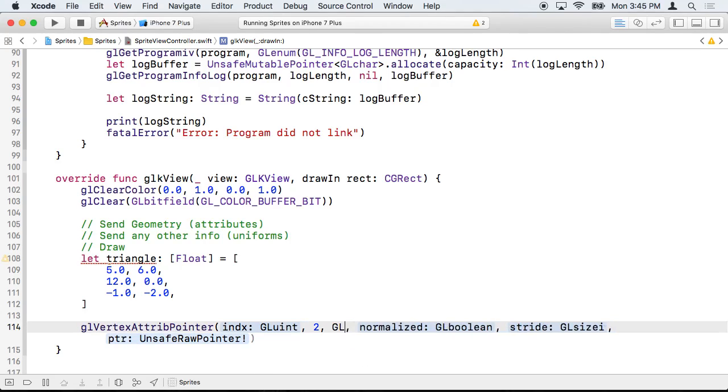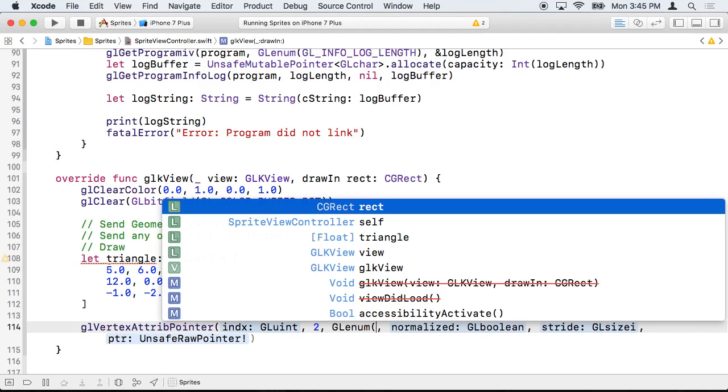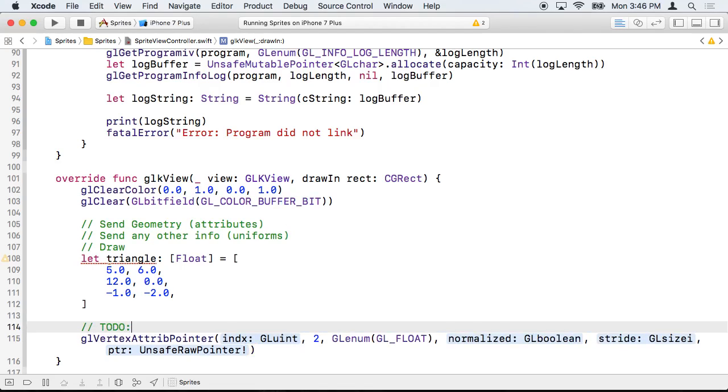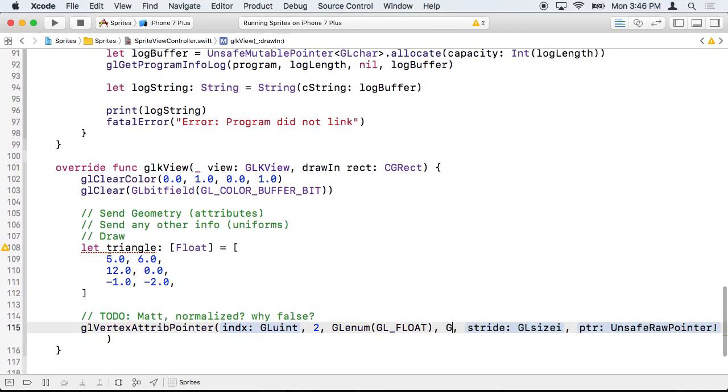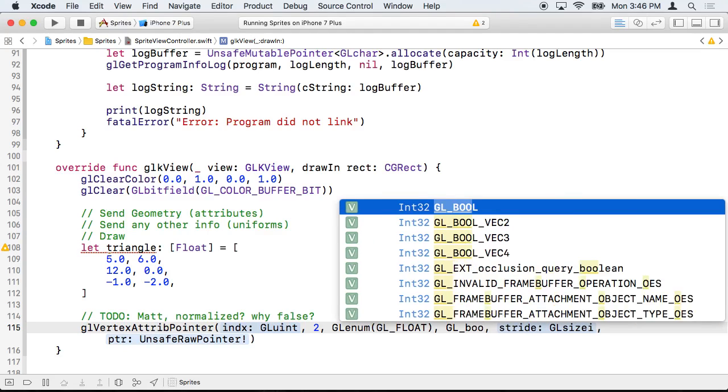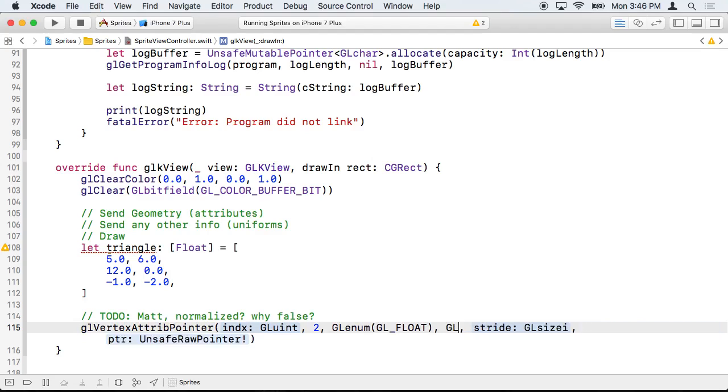Type, we can use integer values or we can use float. So that's what this is asking for. GL_FLOAT. Normalized, we pass in false for, I forget why, Matt will explain. GL_FALSE.